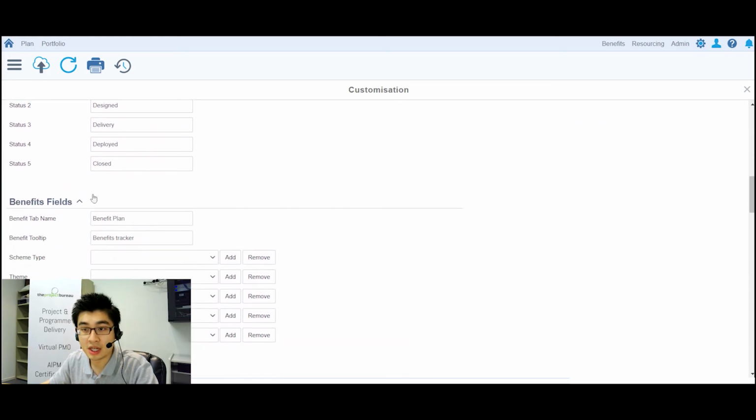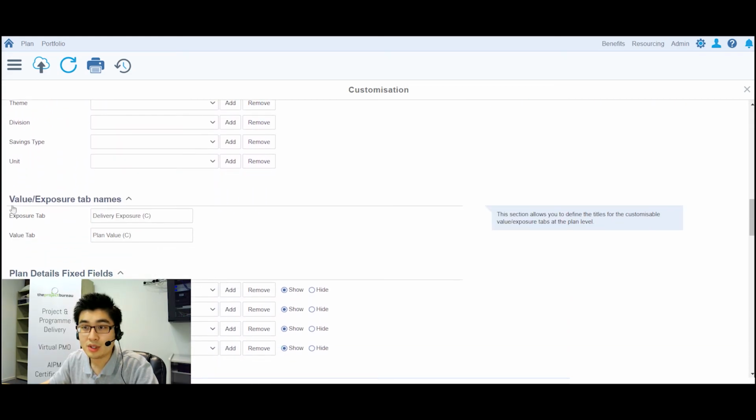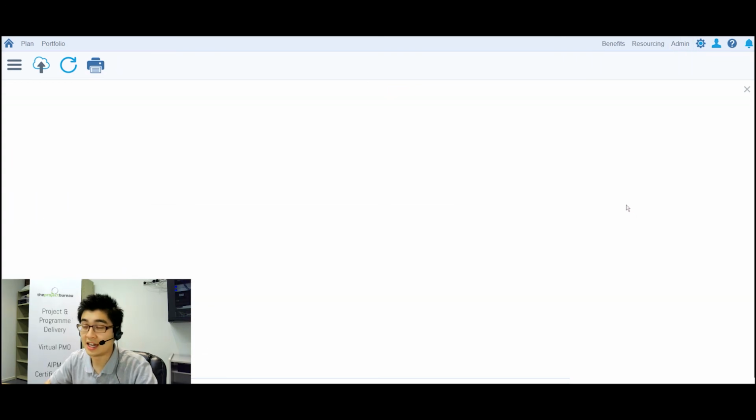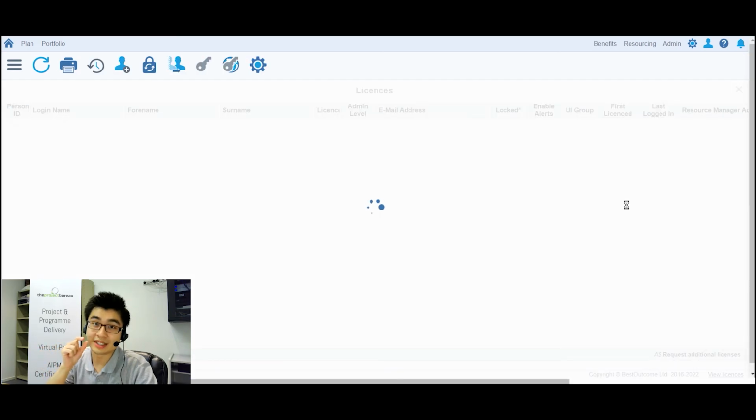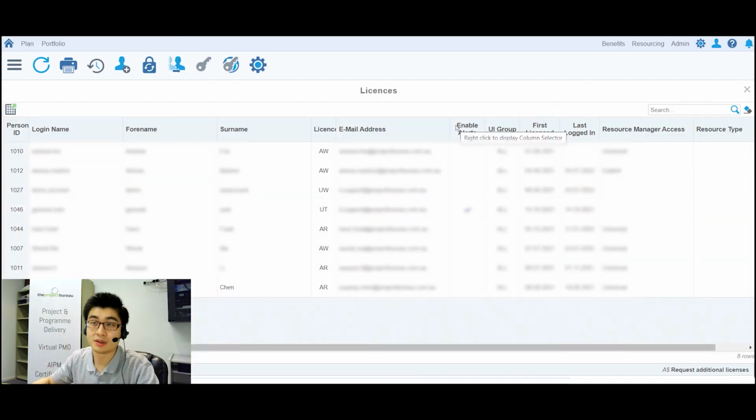If you scroll down, you see here, you can have a certain level of customization for the exposure tab and value tab. As I just said, you can have plan value and deliver exposure. You can also have plan value and change impact there. So you can customize this system in the way you like. And the very last thing for the admin person is to control the licenses in PM3. The licenses page allows the admin person to control what a person can do and see in your organization.